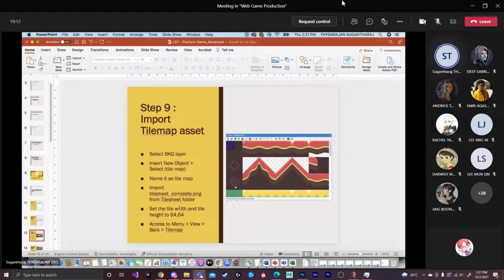Once you created the background, now we are going to create the platforms. For creating the platform, you need to select the background layer again, insert new object, select tile map, insert new object, then you need to select the tile map. Let me go in.